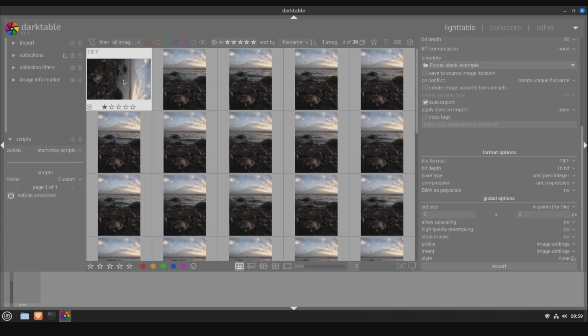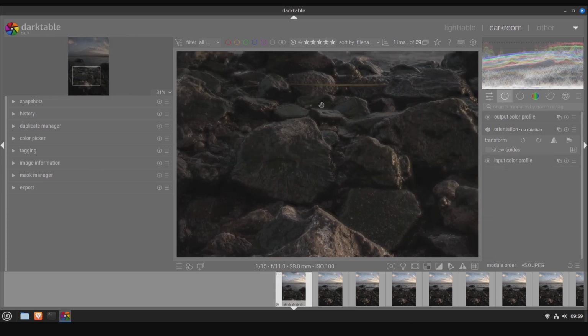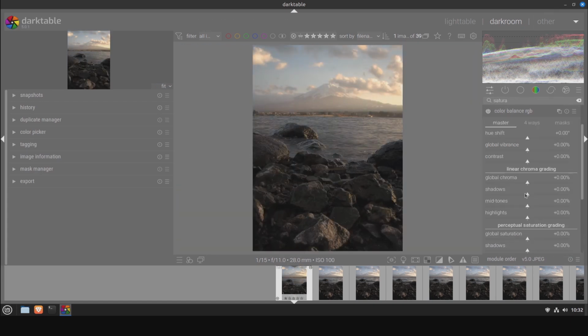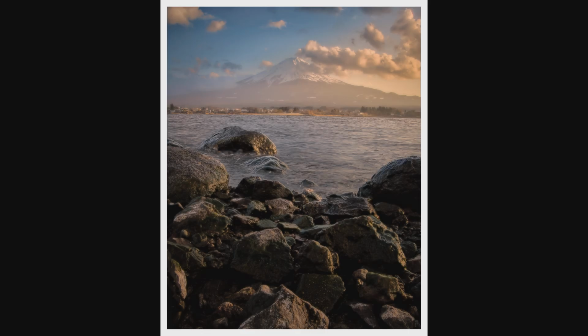And voila! We have our final image that was pre-processed, aligned and focus stacked all inside Darktable. We can now do our final edit and post it on social media so our moms can like it.